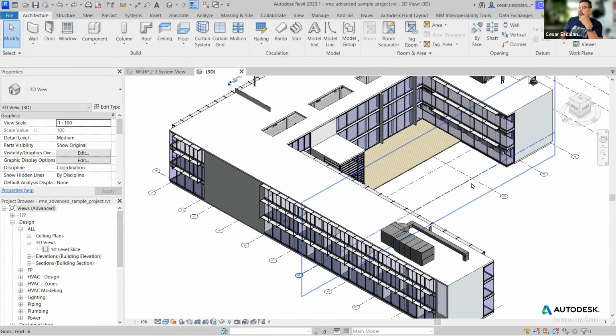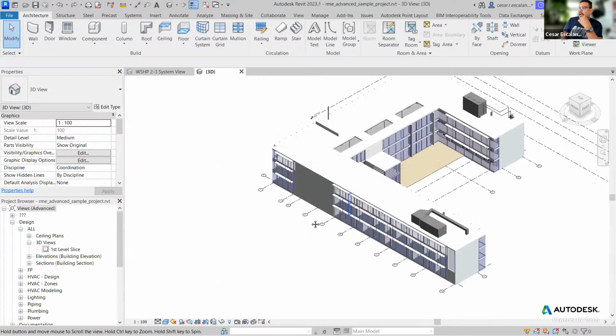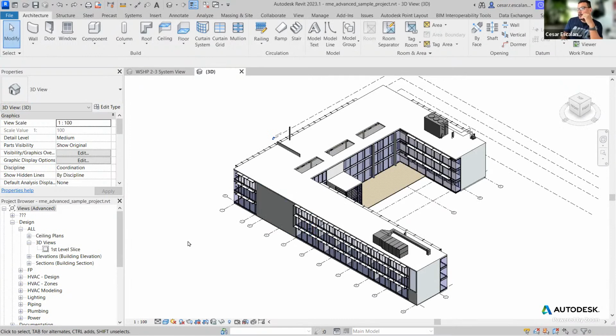All right, so I have a Revit MEP model open here, which is the one that ships with Revit.